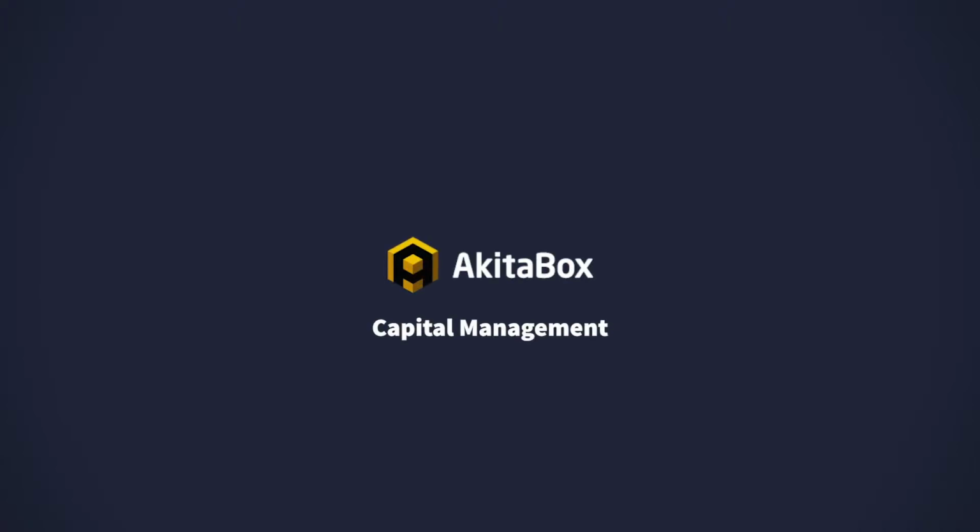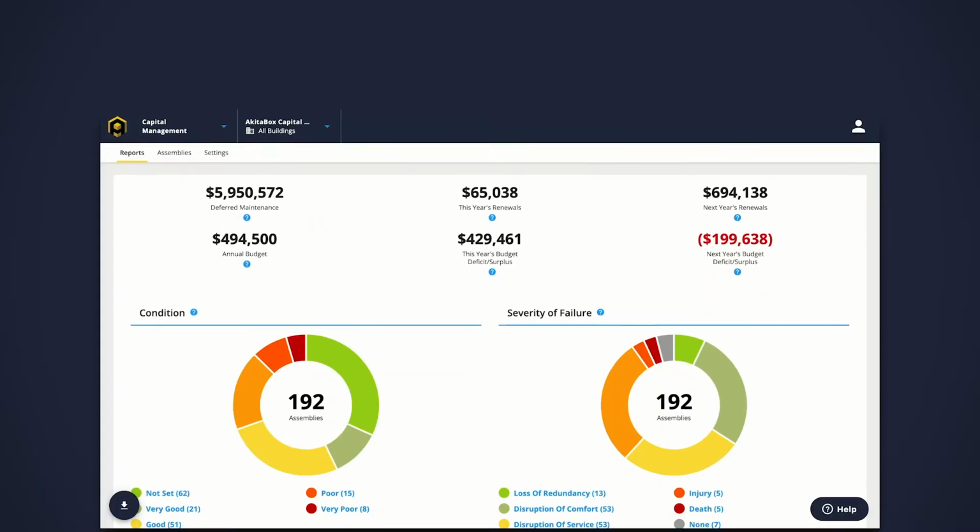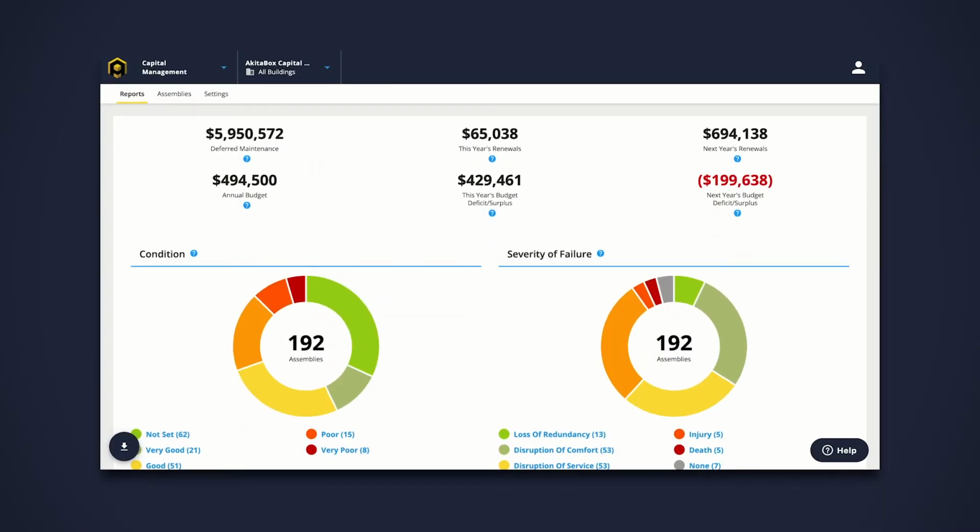AkitaBox's capital management software features a powerhouse of asset lifecycle, condition, and risk data to more accurately project capital needs and reduce risk. AkitaBox's capital management is reshaping how organizations determine capital budget needs with two major focuses.